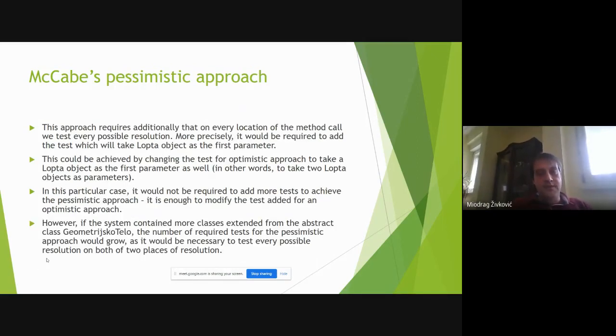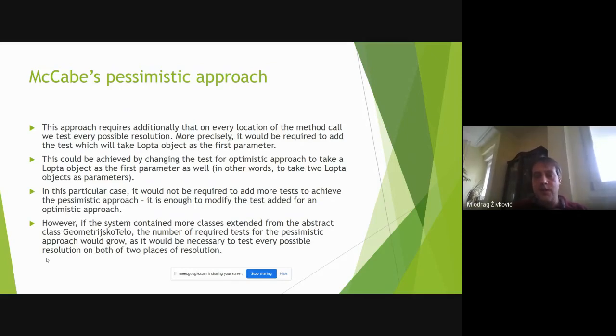However, we still didn't fulfill the pessimistic approach. This approach requires that at every method call position, we test every possible solution. So it will be required that we add one test where lambda will also be the same, the first parameter as well. We can achieve this by just changing the test from the previous slide, where we generated the test for the optimistic approach, and we would require that it takes two sphere parameters. In this case, it will also cover the pessimistic approach.